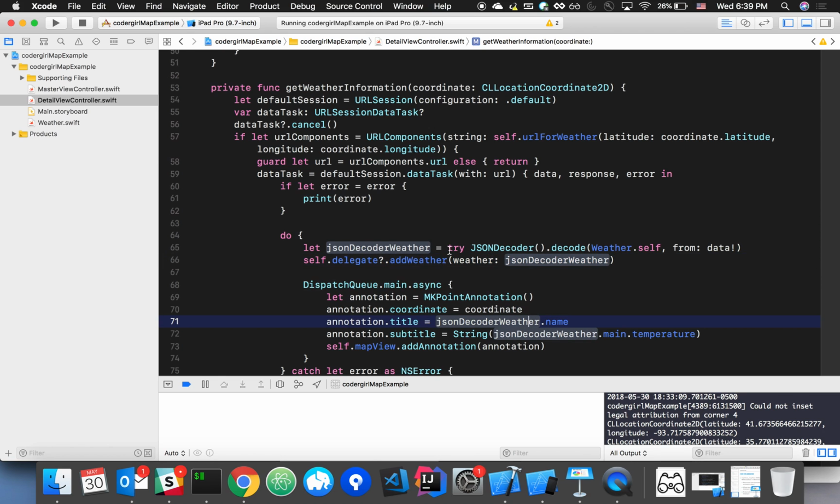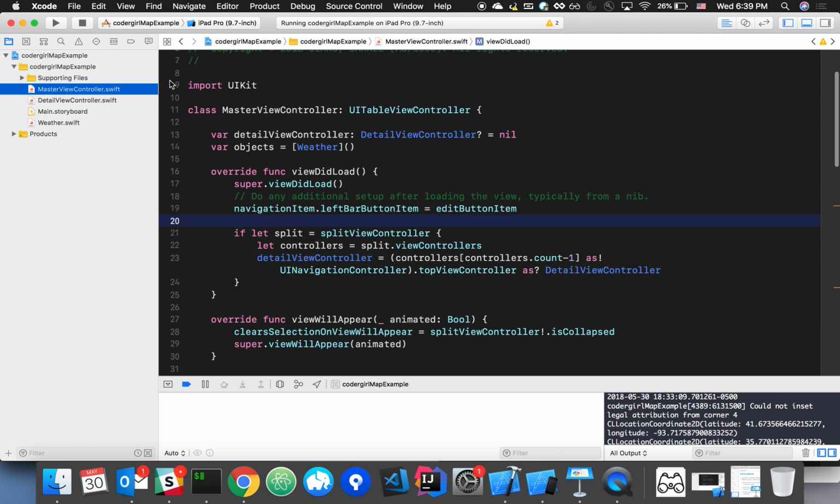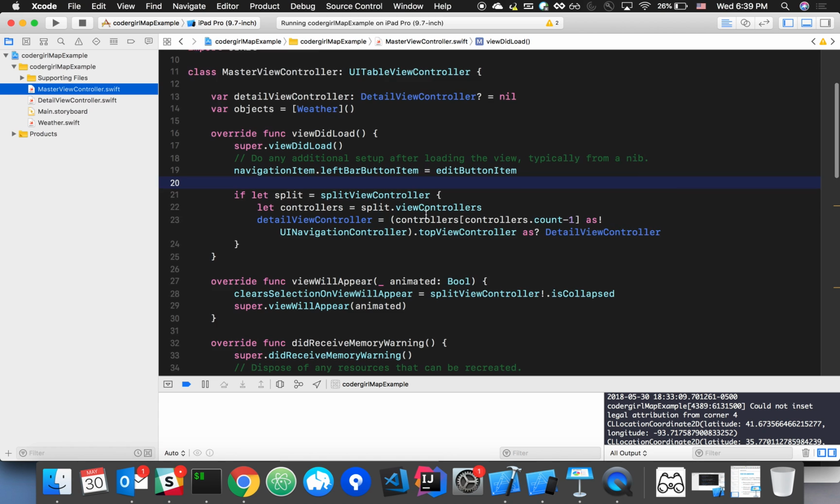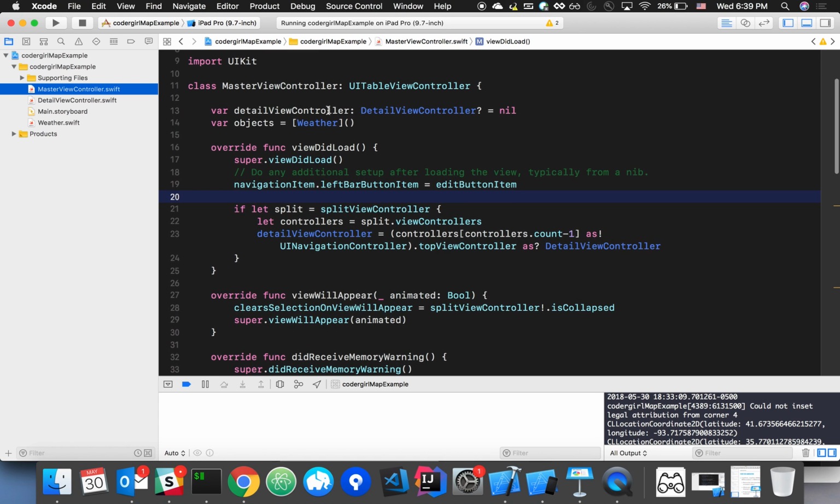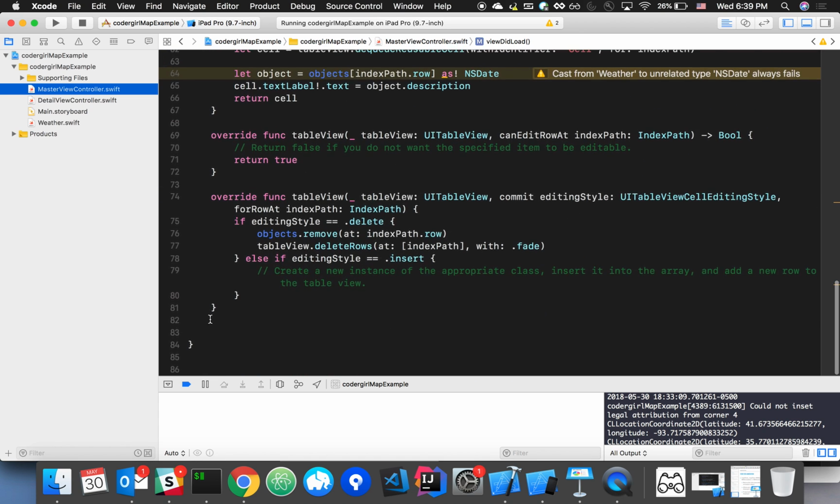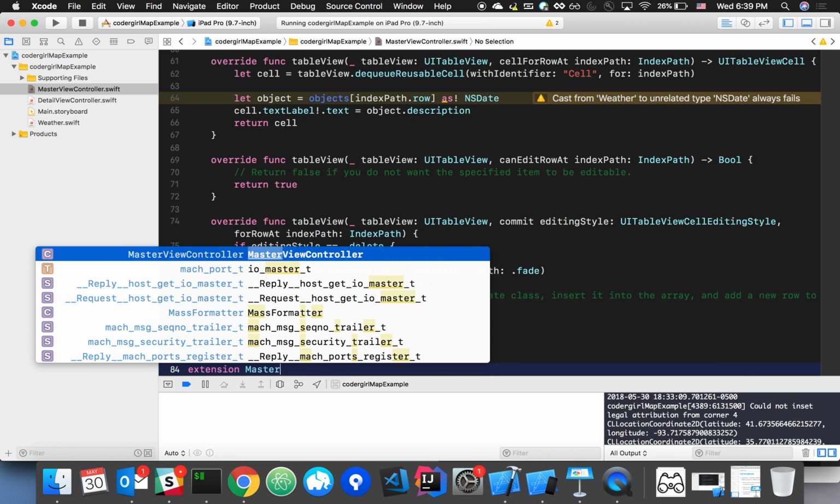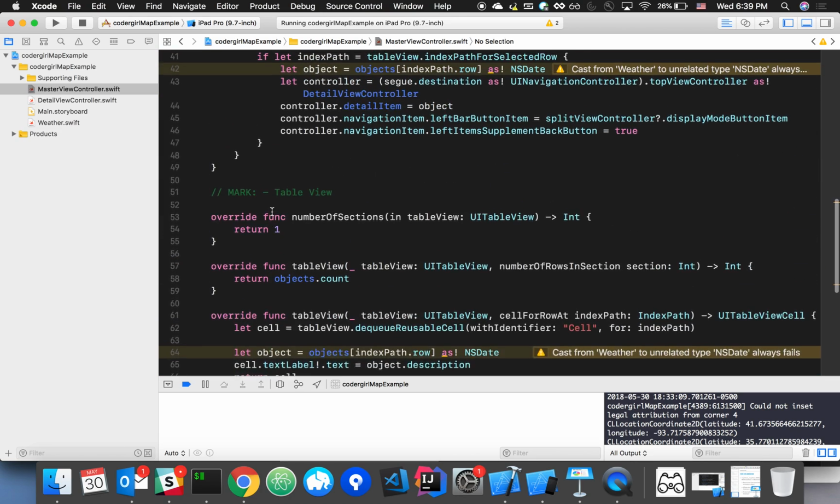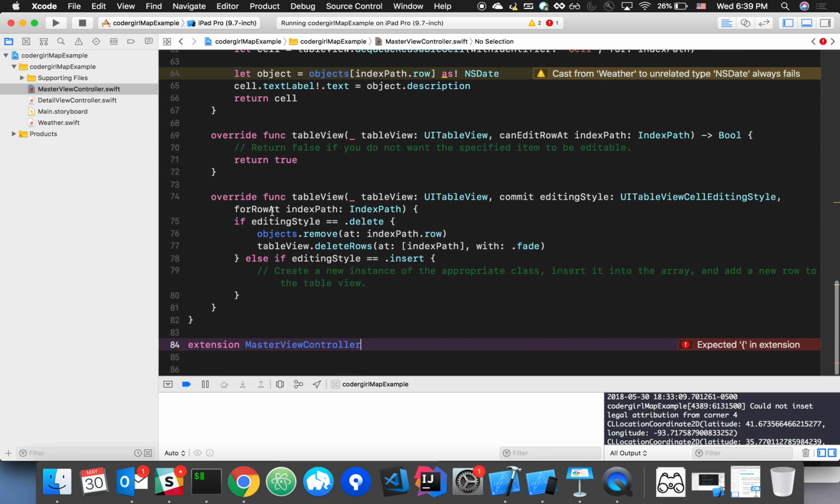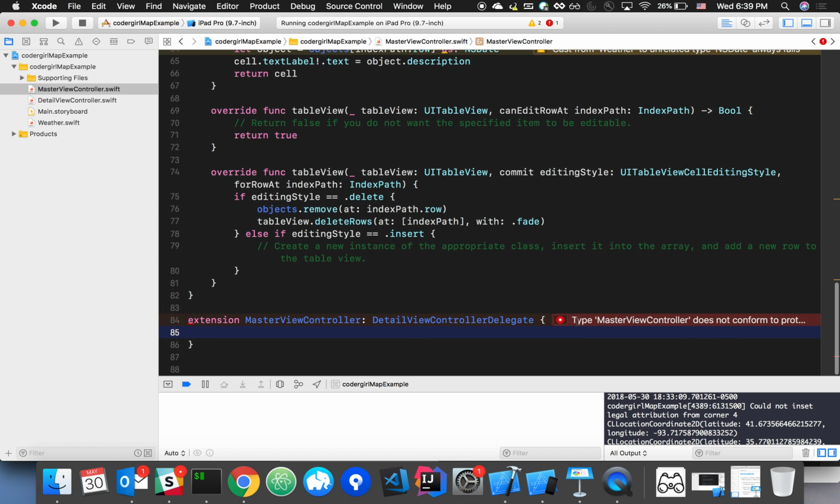Now that I have added it here, how do I add it back to my master view controller? Yep. So out here as an extension. Sometimes with autocomplete you have to type a few more characters in before it knows. We'll just extend the detail view controller delegate, and it should provide us with this little guy.